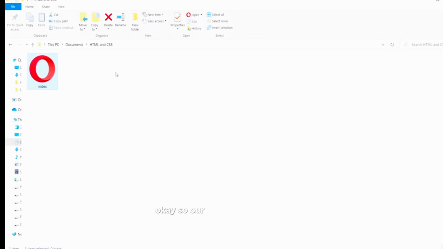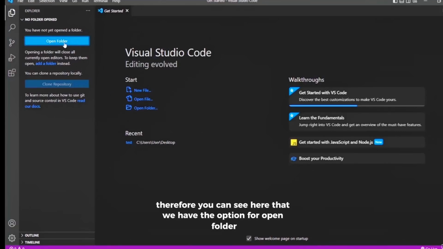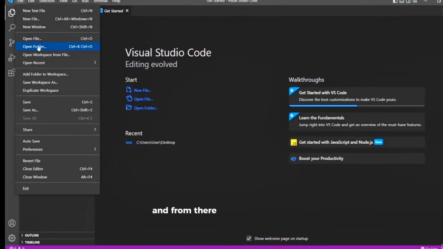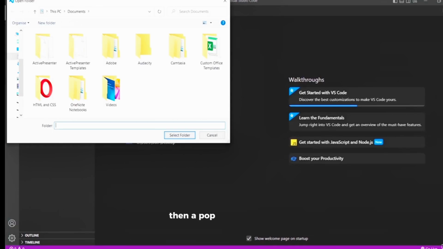Okay, so our folder and the HTML file creation is done. Now we are getting back to our Visual Studio Code software. Okay, cool. Now we have to locate our folder in here. Therefore you can see here that we have the option for open folder, or you can use this file menu, and from there you can have this open folder option. So whatever you prefer, you can use this file menu, or you can use this default open folder. So let me click this open folder, then a pop-up will appear, and in the pop-up you have to identify where that HTML CSS folder is located inside your computer.